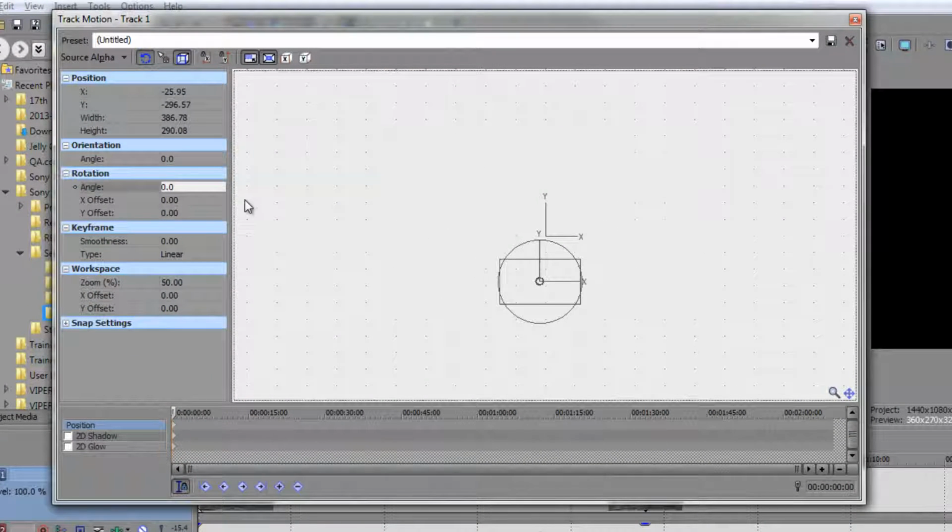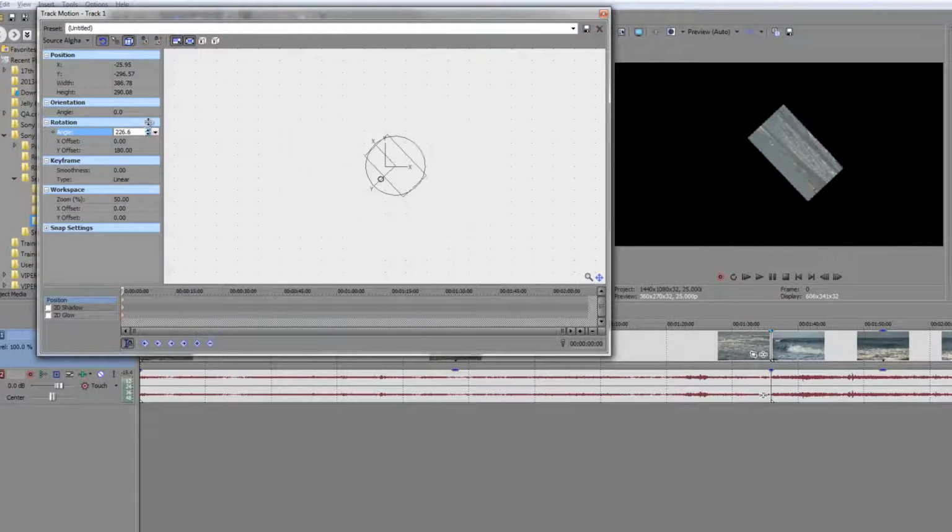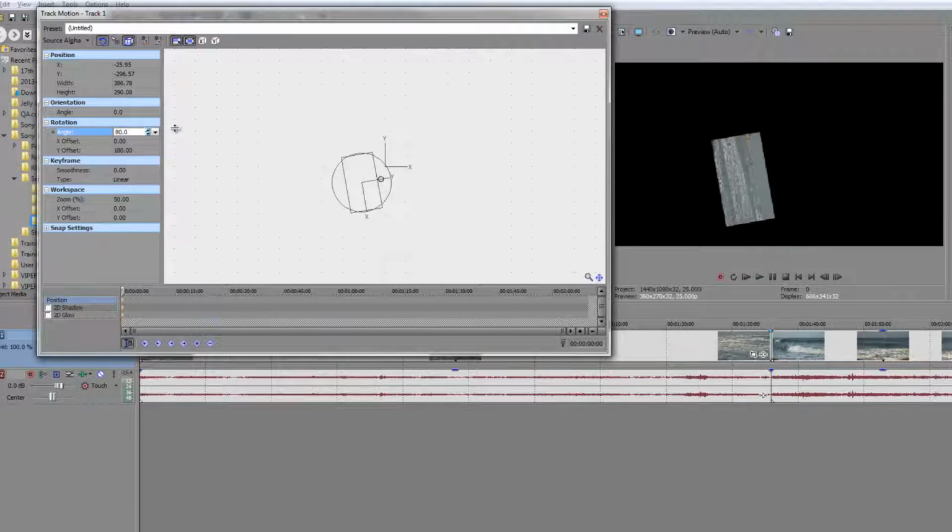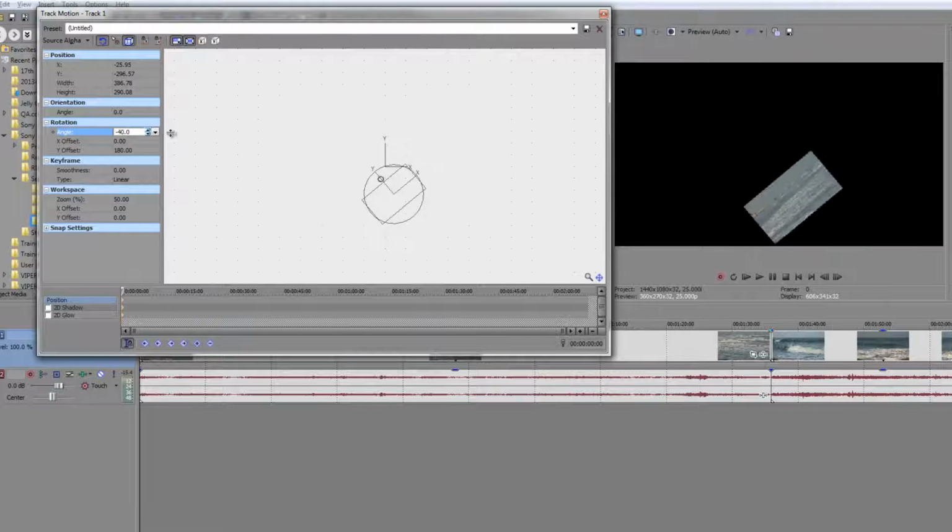X goes across because, as somebody said to me the other day, it is a cross, which is terrible. And Y goes up and down. So if I go to Y, I'm going to move, notice that circle? That's the anchor point, the center point of the item, moves to the top of the clip. Now watch what happens when I change the angle of rotation. The clip starts to rotate around where I've moved that point. So I get a completely different look, which can be really valuable.